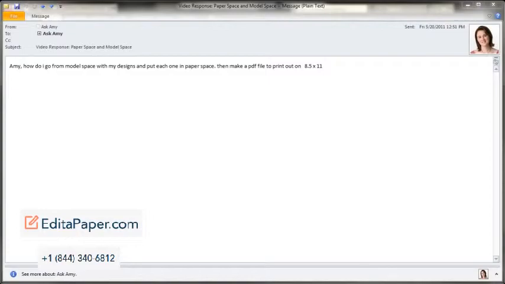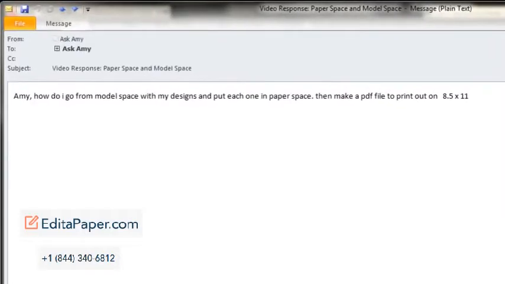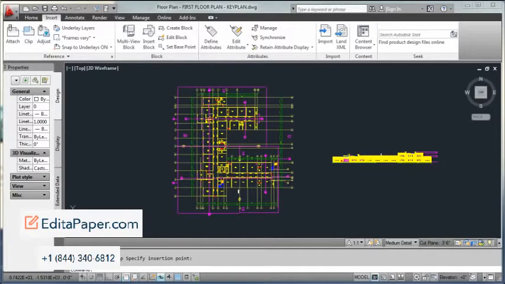Today's question is really more of a fundamental AutoCAD training issue. That said, I've had it come up a few times, so I thought I'd go ahead and address it. They're wondering how to go from model space with their designs or the drawings they've done to paper space and then print it out as a PDF file at 8.5 by 11. So let's jump over to AutoCAD and I'll show you how this is done.